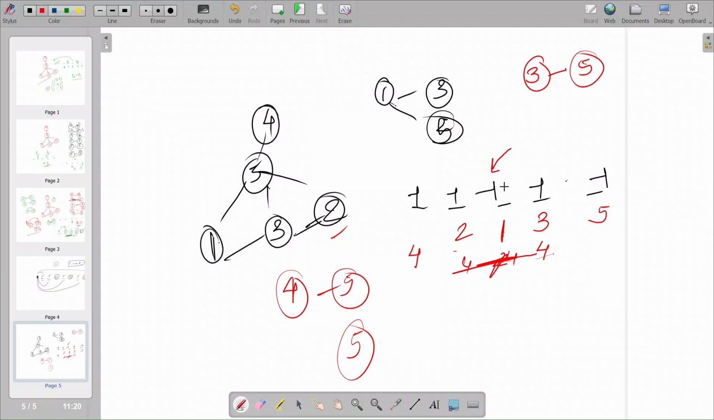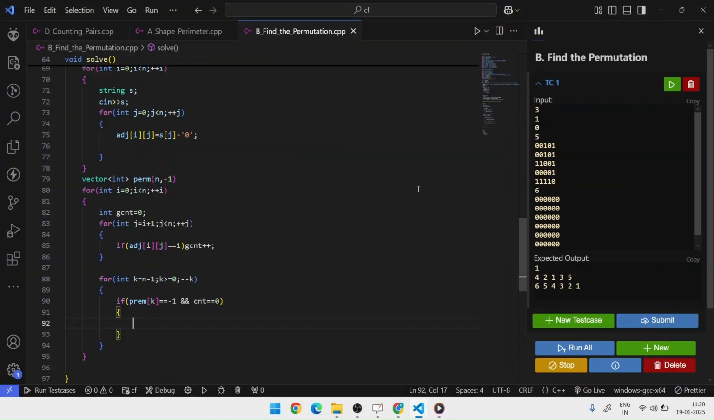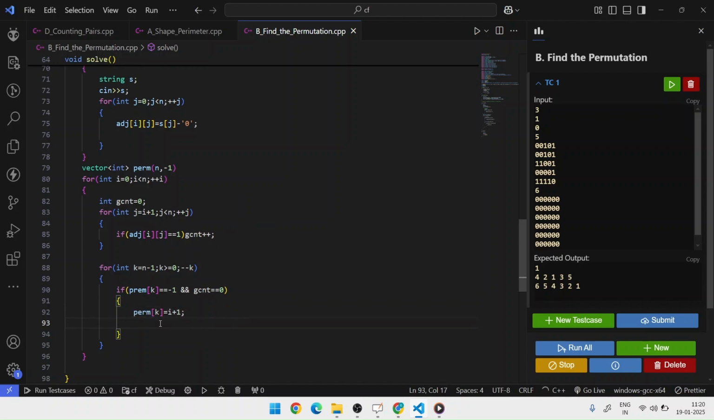Here if I see perm of k equal to -1 and g count, which was here 2, here will be 1, and after this loop, when the loop comes to this iteration, my g count will be 0, right? So if g count equal to 0, then set perm of k equal to i plus 1, because it is 1 based, and break the loop.